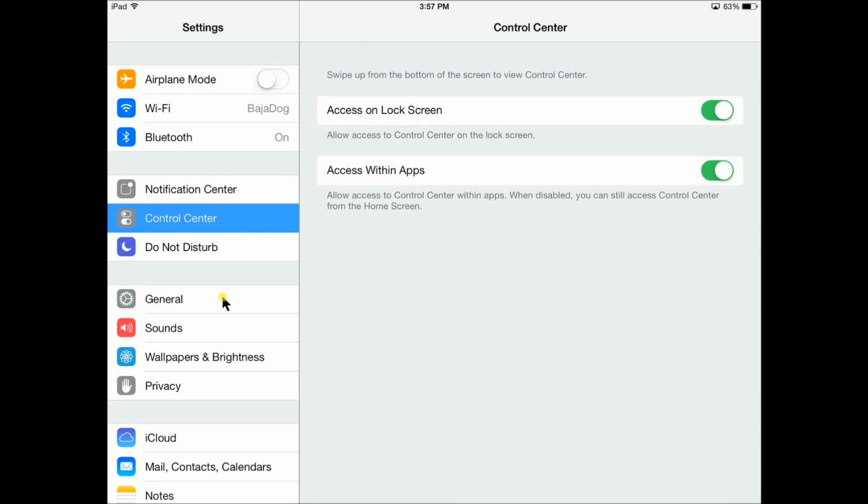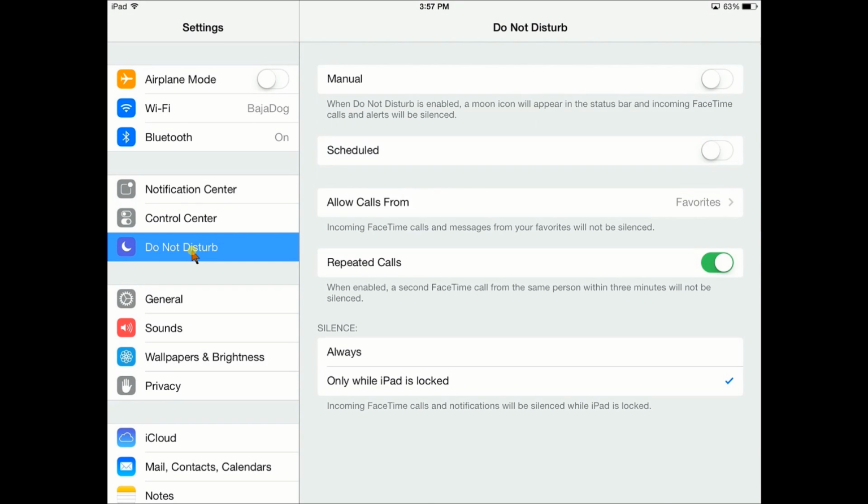The next thing here, guys, is Do Not Disturb. When you click on Do Not Disturb, it gives you the options over here on the right, what you can and can't do. And then General.